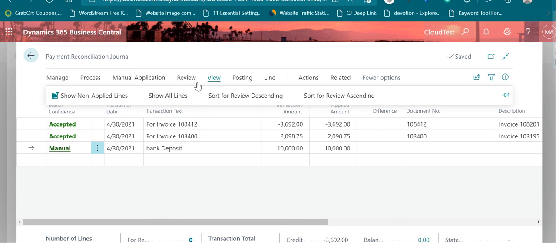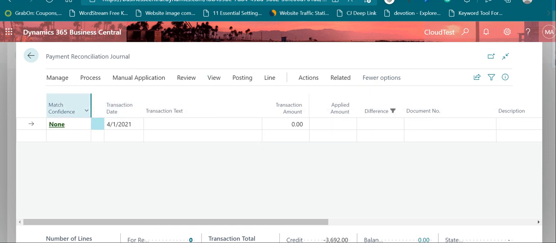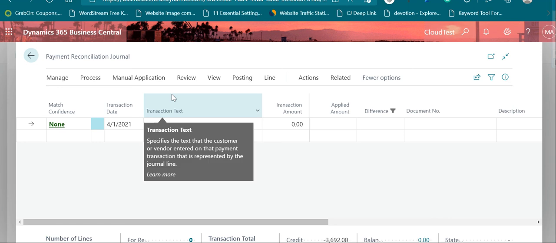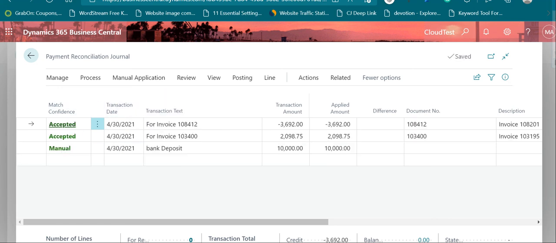If you want to view, for example, there are hundreds of lines available and you want to see only the non-applied lines, you can click on this and the system will filter out the non-applied lines for you. Right now in our case, everything is applied, so there is nothing you can find here. You just click on show all lines and that's it. You got all your lines here.